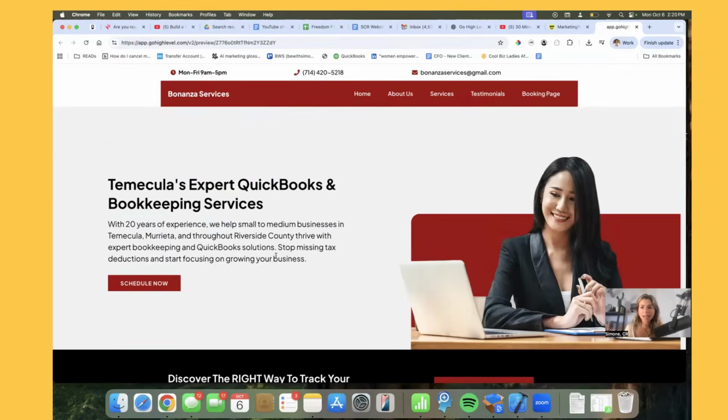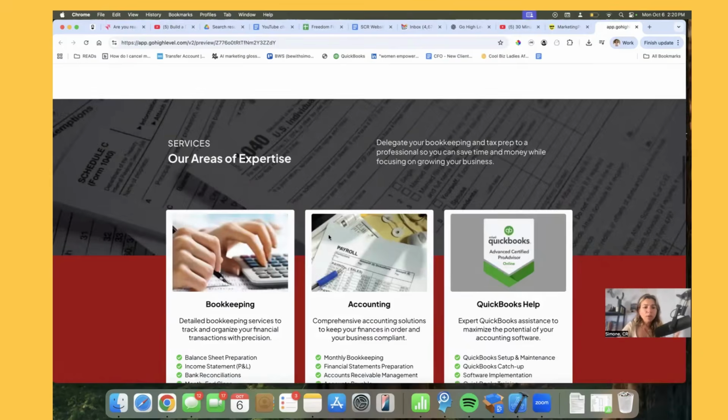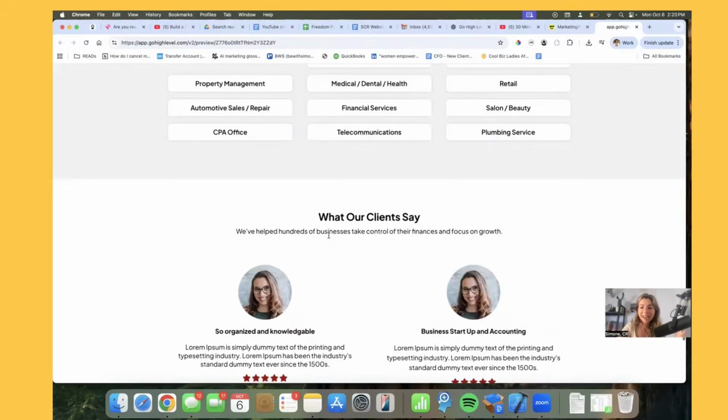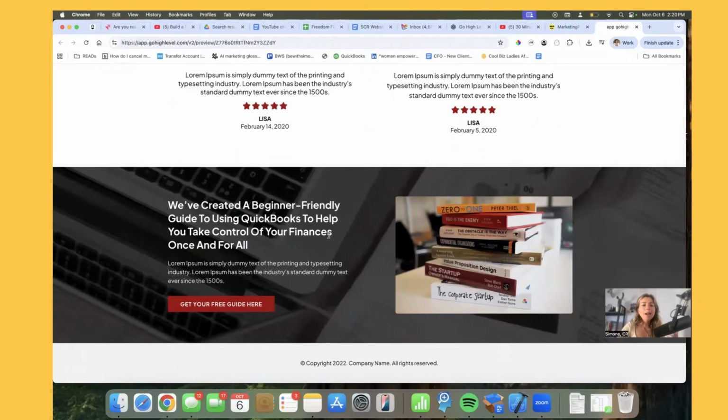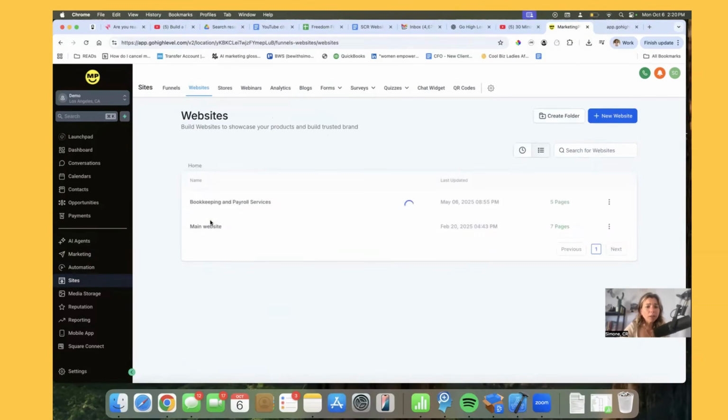That serves a purpose for information for a business. Like, so this is like an accounting one. Temecula's expert QuickBooks and bookkeeping services, right? So amazing. We've got this beautiful website for you. It looks fantastic. I love it, right? They click it, they get in. But the difference here between a website and a funnel is I'm going to show you. So that's our website.